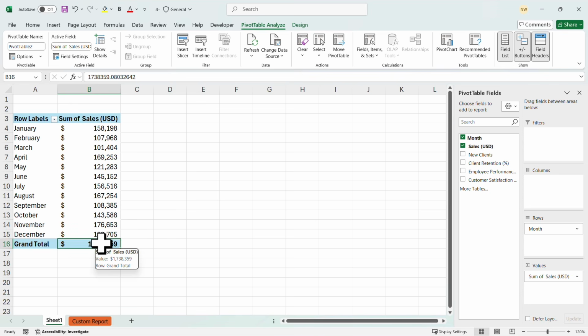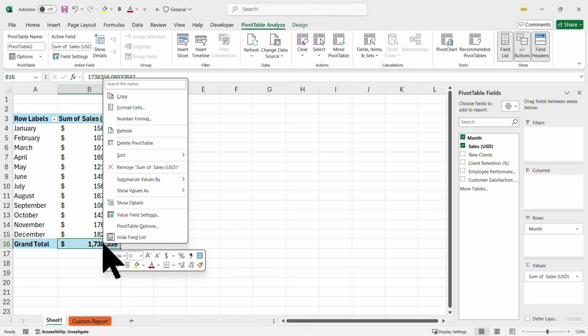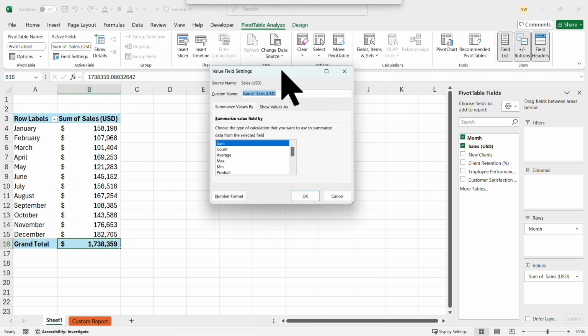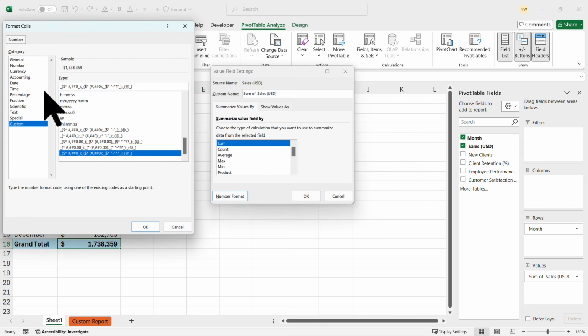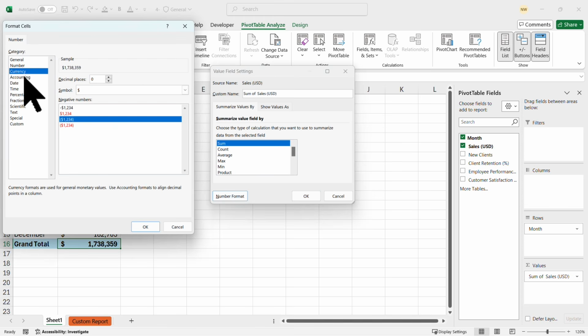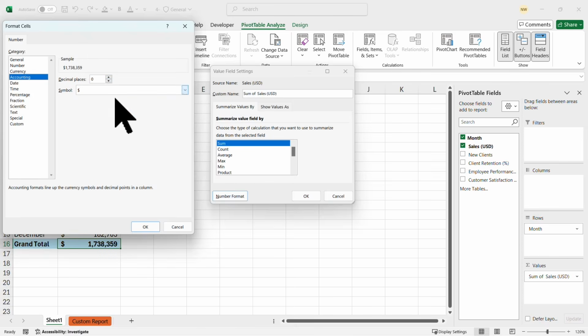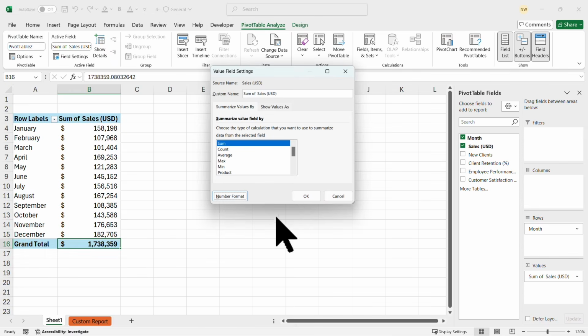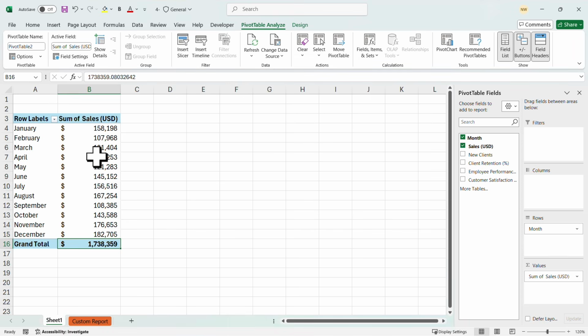Now, sometimes we don't get the actual accounting or currency format in here. I already have it, so I'm good to go. But if you're not seeing that, we can change the number format. I'd simply need to right click on that number, make sure it's the grand total. And if I click on value field settings here, right here, I can click on the number format, and I can choose the accounting or currency format. I'll choose accounting, and I don't want any decimal places. I'll go ahead and press OK. I'll press OK again. And there we go. So here's our first quick visual.